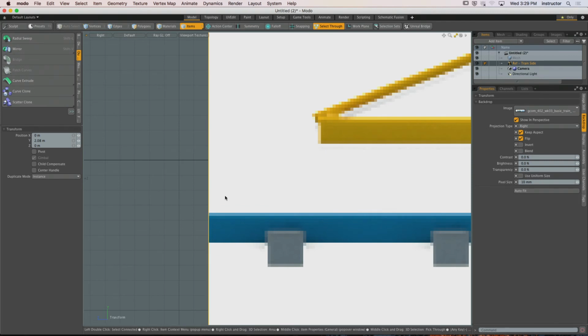Yes, sir? For some reason I can't find my train. Hit the A key. Nothing. Okay. Your projection type is set to front. Oh. Change it to right. There it is. Yes. What do we do to zoom in or whatever we did? I'm sorry, say again? What do we do now?